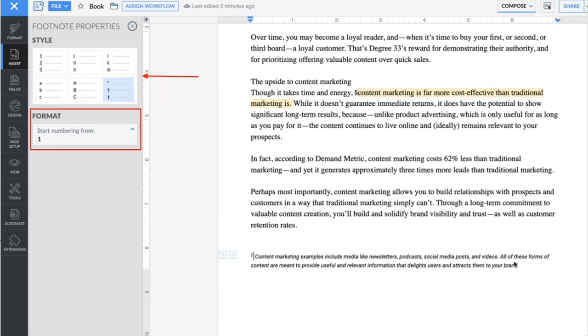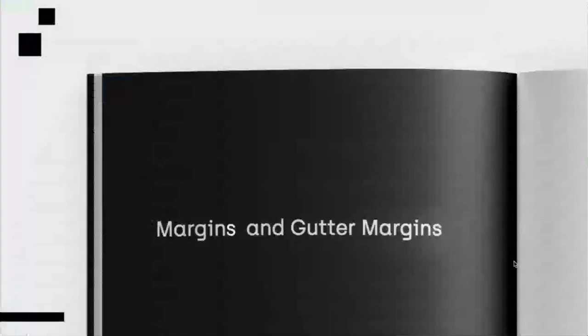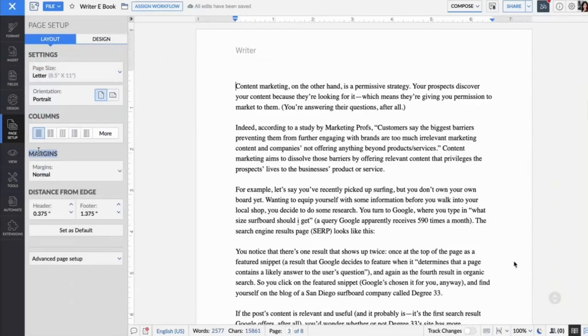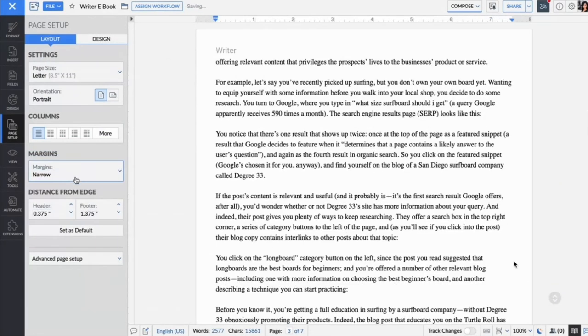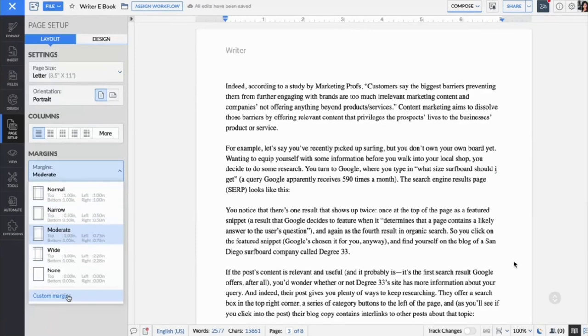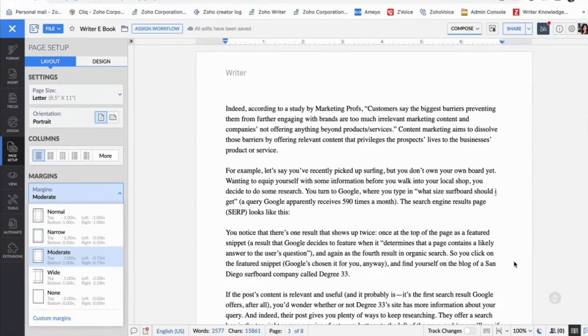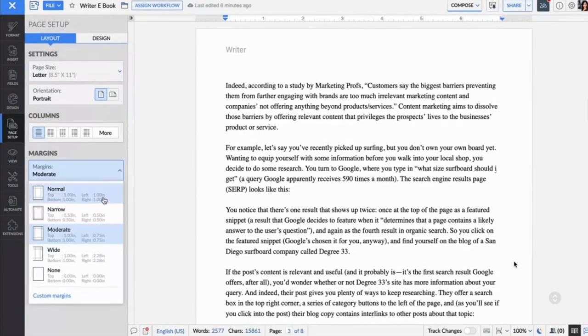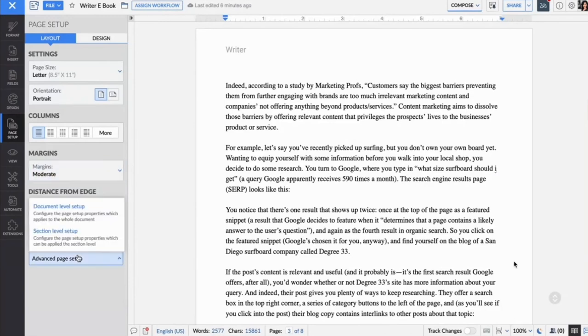From the page setup option in Writer, the margin can help you ensure the book spacing is consistent. You can use the preset margins or modify them for a custom look, as well as like this. Also it saves you time because you don't have to check spacing for each part of your book. You can choose any margin of document level or section level from the advanced page setup option.